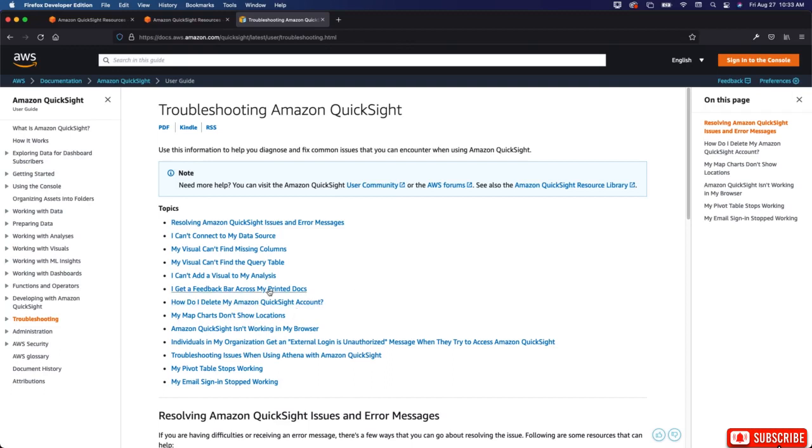I get a feedback bar across my printed docs. How do I delete my Amazon QuickSight account? My map charts don't show locations. Amazon QuickSight isn't working in my browser. Individuals in my organization get an external login, an unauthorized message when they try to access Amazon QuickSight. Troubleshooting issues when using Athena with Amazon QuickSight. My pivot table stops working and my email sign-in has stopped working. That's troubleshooting.